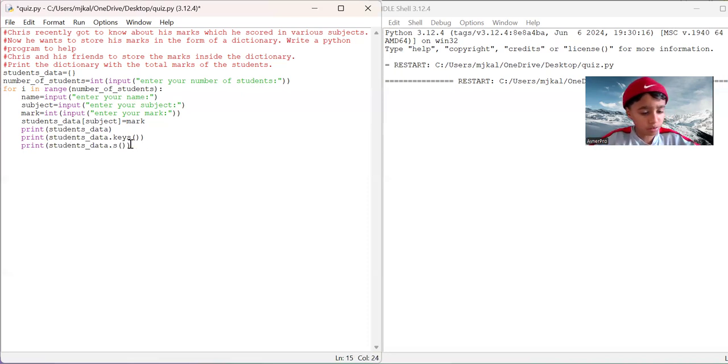So values, okay. Now it's going to print the subjects and the marks. And now here's where it gets interesting, because I never taught you this, but my teacher has. Okay, so we listen to the question carefully.